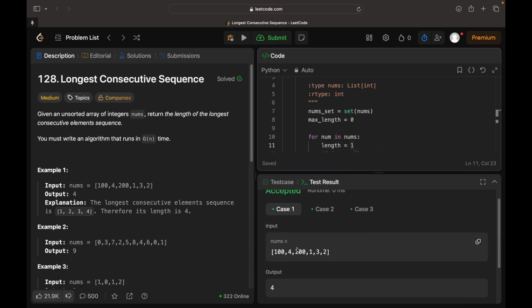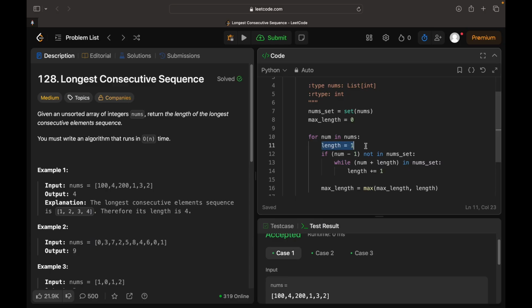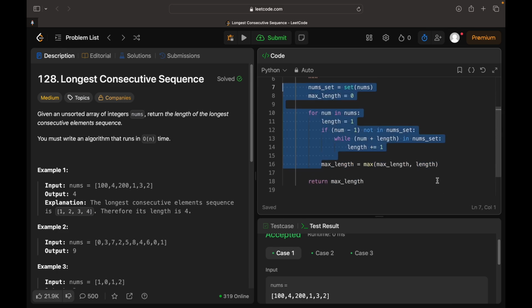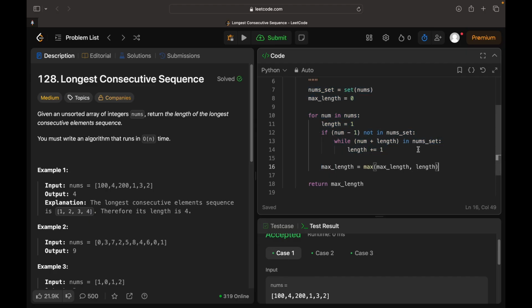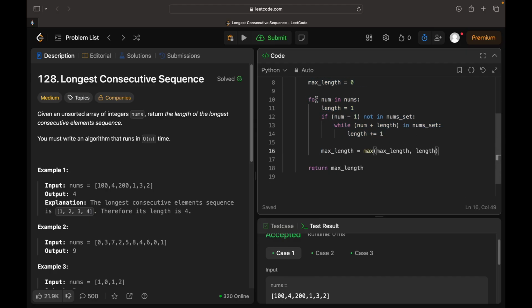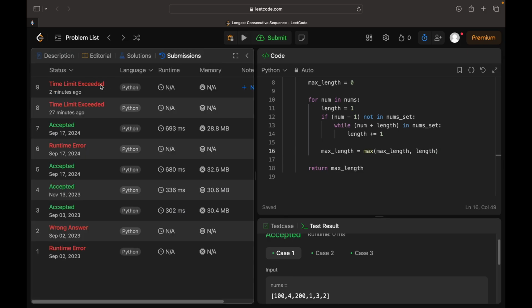let's say we have no elements. So in 100, what is the max sequence? The max sequence is 1, it's not 0, right? So length equals 1. Even though 99 does not exist in the num set, length is going to equal 1. That's why we have to shift it outside. And then we have max length is equal to max of max length and length. Cool, that's fine. And now we can try running this again with the same test case.